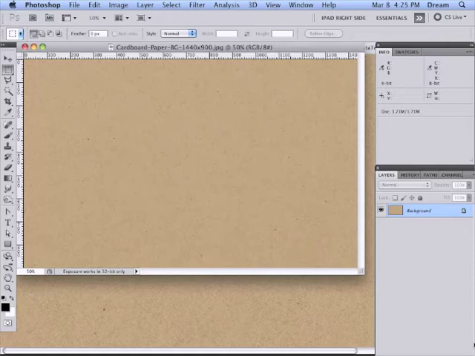Now, the tools that we use are all in the same place, fortunately. They just look a little bit different in terms of layout.